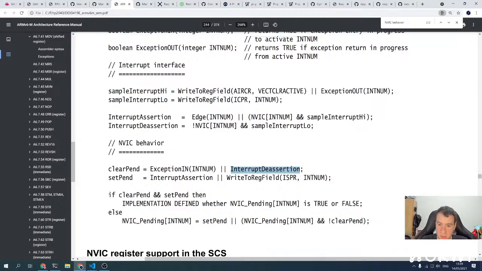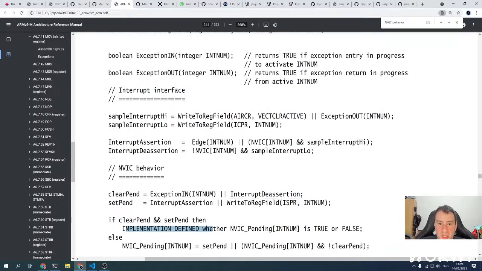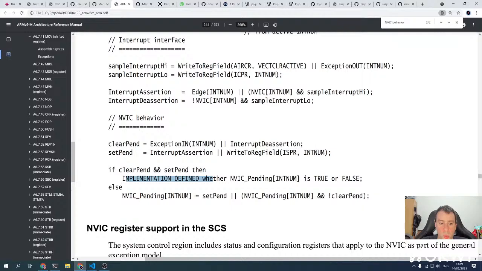So what I understand from here is that whenever we enter an interrupt, we should probably, it's implementation defined, but whenever we enter an exception entry, interrupt handler, we should probably clear this interrupt flag.